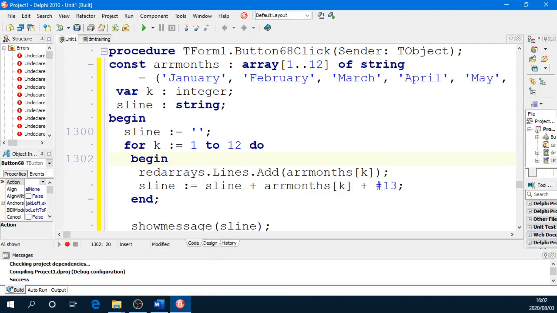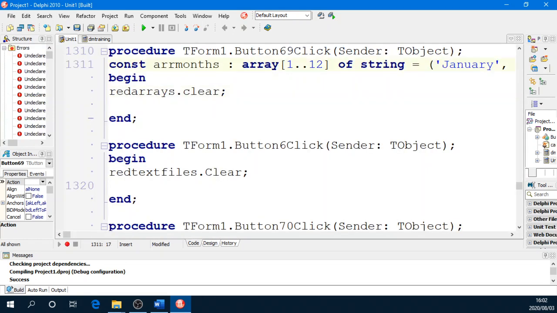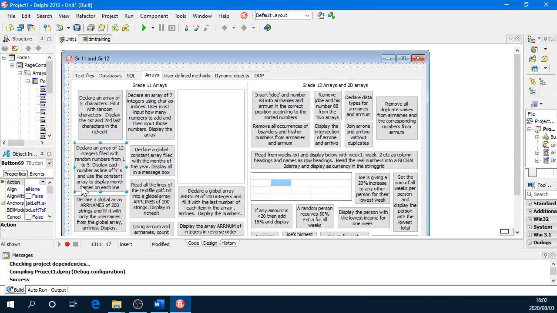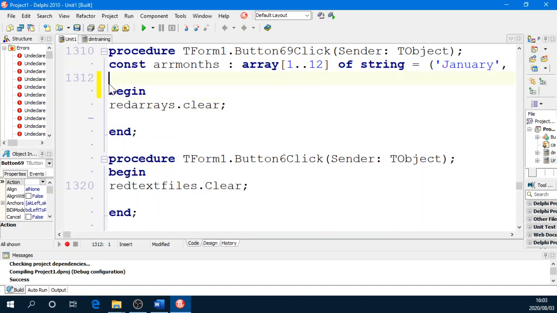Now we've got that constant array. The next one that we're going to do, we're going to use that constant array. So I've declared it again over here in this button click event, so you don't have to go and look for the global array. We're going to declare an array of 12 integers filled with random numbers from 1 to 5. So we're going to declare the array, then we're going to fill it with random numbers. Let's just do that, an array of 12 integers. So we declare our array var.